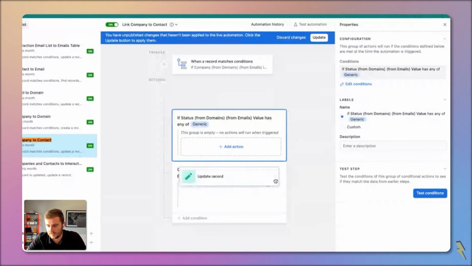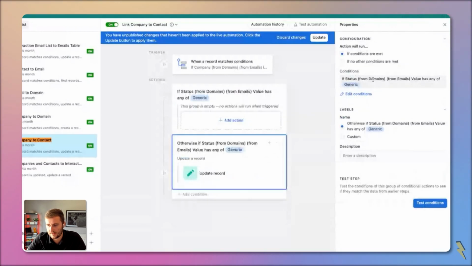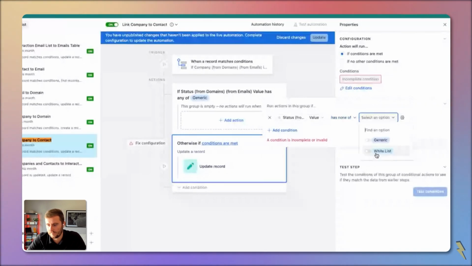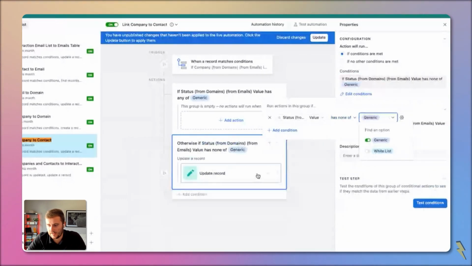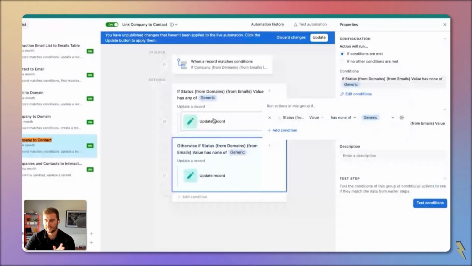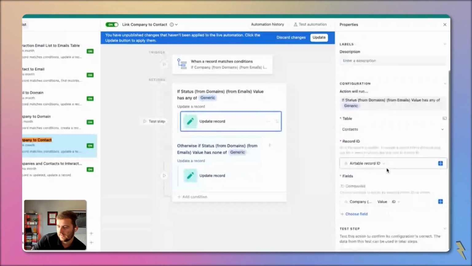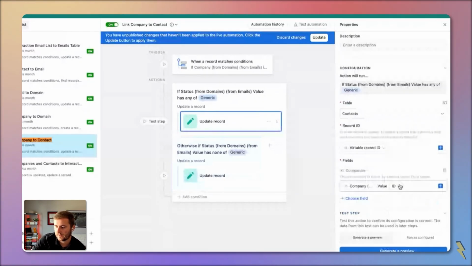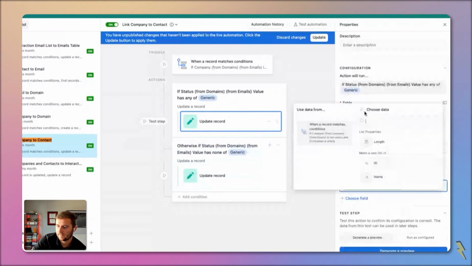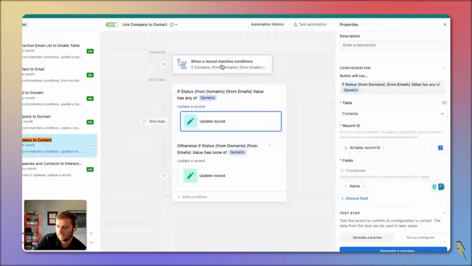So I'm going to pull this into the second one. I'm going to say has none of generic. But a little time-saving hack in here is I can duplicate this and drag it up here. So if it is generic, or if it has generic, I still want to update the contact, but in order to create the company, if I jump back out of here, I want to use the name of the record, which should be an email.